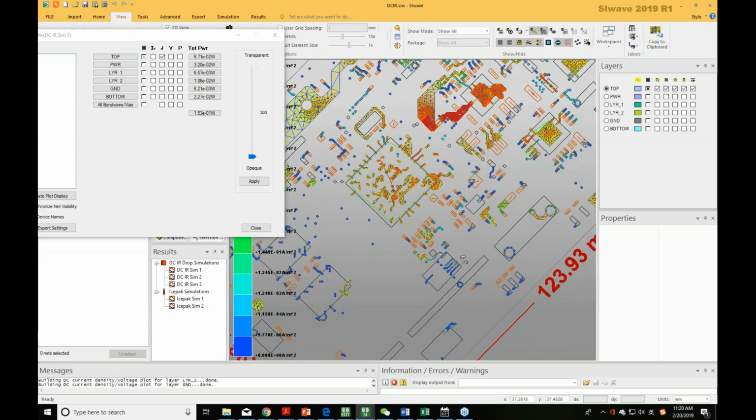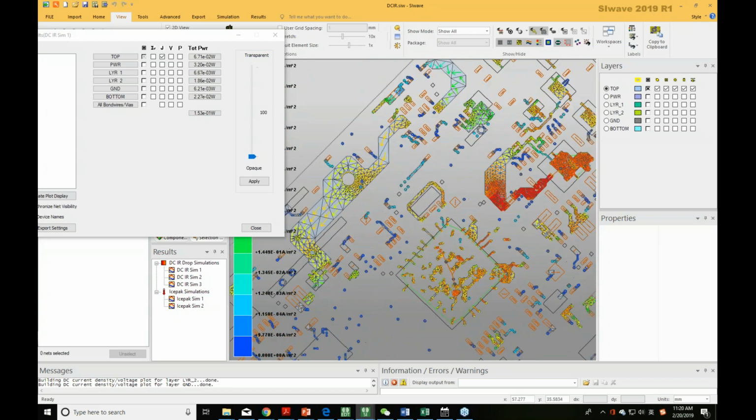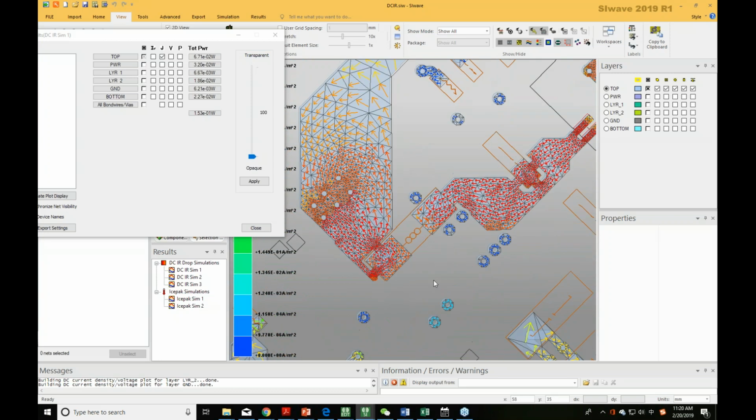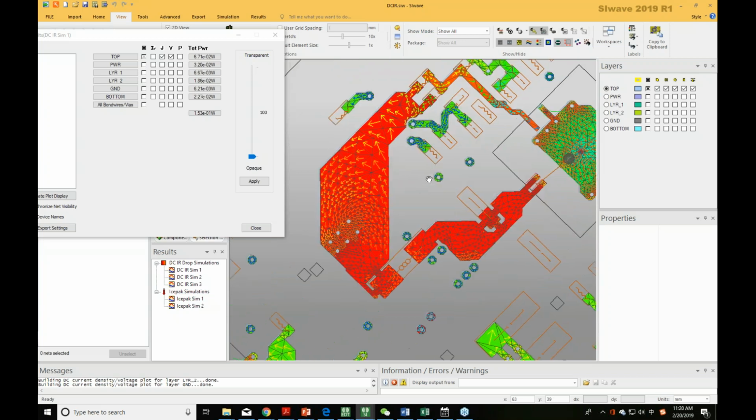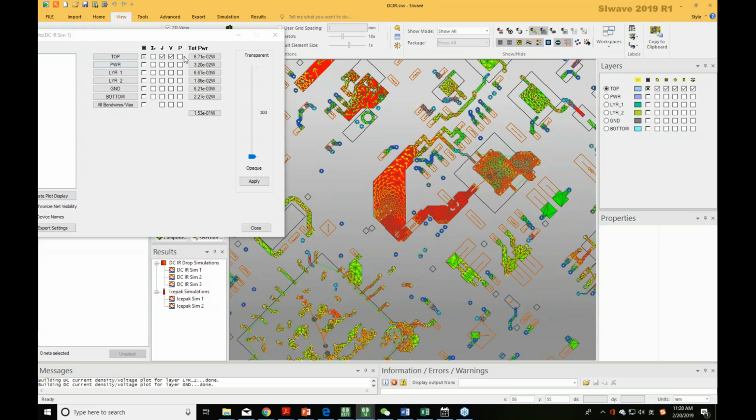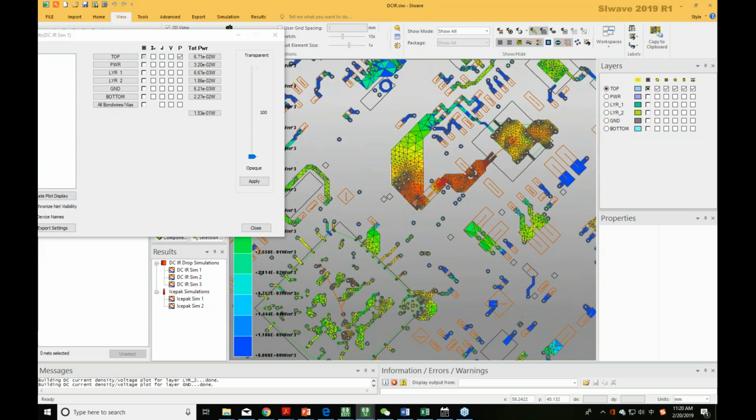On this layer, we can see there's not much return path, but still we can see that on this net there is a very heavy current flow. The voltage is also pretty high on this component. And if we turn on the power, it shows you where you should be concerned.